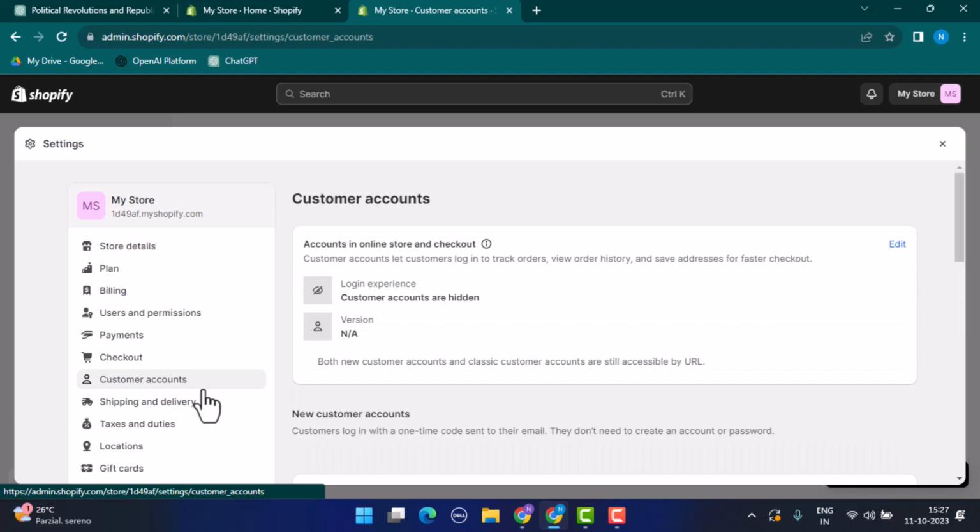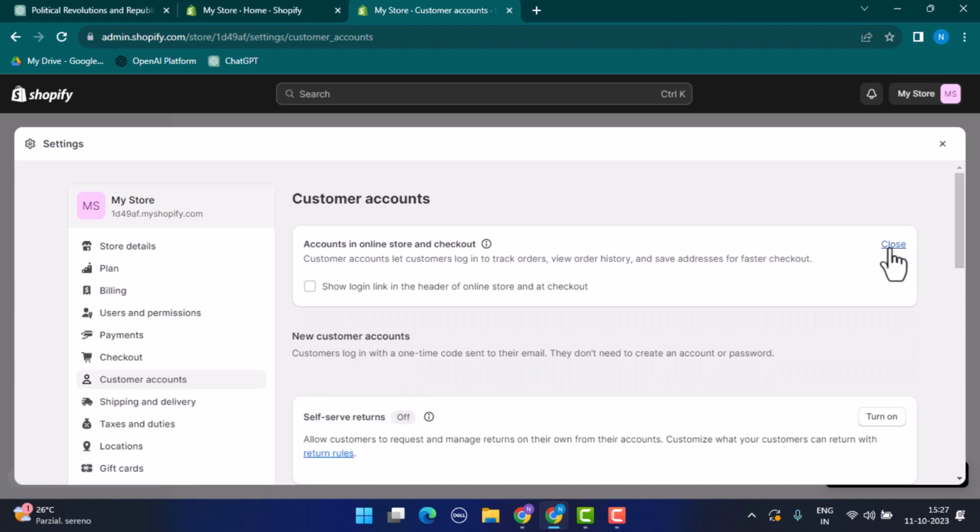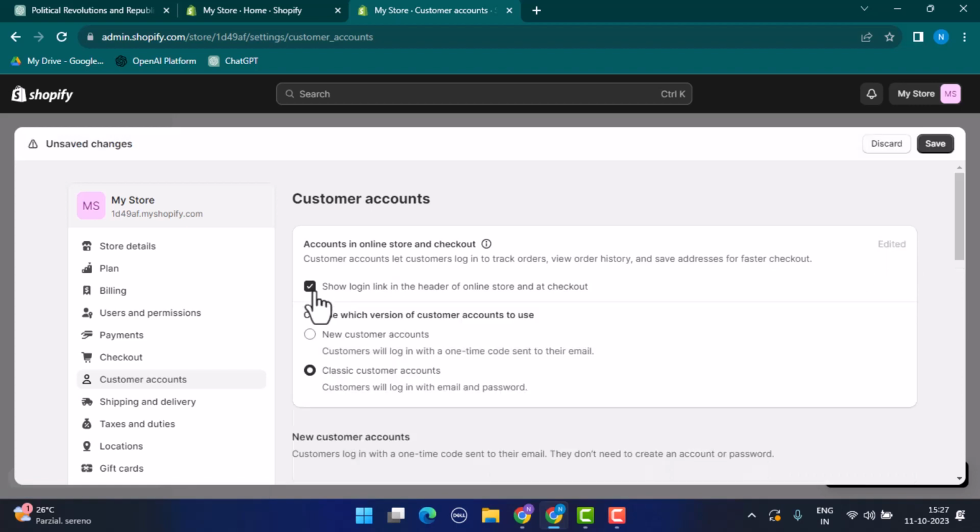As soon as you click on customer account, you can see there is customer account in the right hand side section. And first of all, you have an option as customer account are hidden. So you need to tap on the edit button. After that, you'll need to mark on show login link in the header of the online store and add checkout. After that, you have the options.